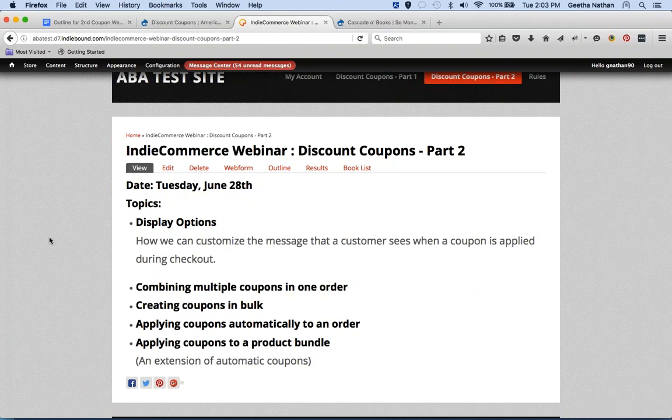So without any delay, I'm going to hand it over to Shanti. She will start the presentation today. Shanti will talk about the display options, about combining multiple coupons and creating coupons in bulk. And when she's done, I will talk about applying coupons automatically and about using coupons for product bundles. So be patient for a minute or so while we switch it over to Shanti.